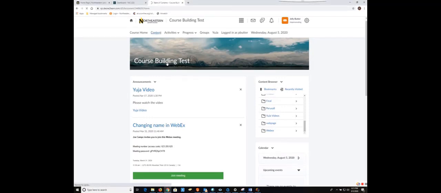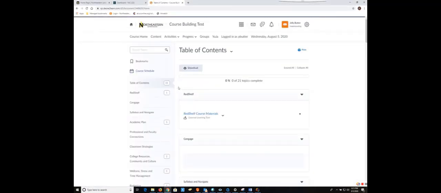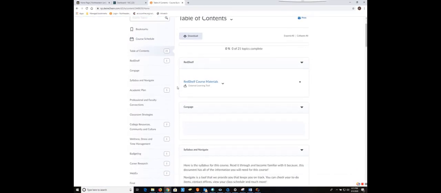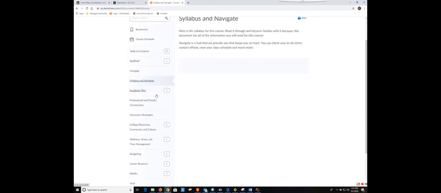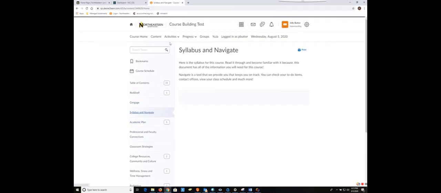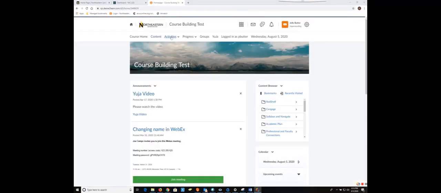Alright, let's access content first. In content, this is where all your class resources will be held. Your link to your ebook or any academic plans or syllabus can all be found in here. To cover the toolbar at the top, we're going to start in Activities. Activities contains assignments, quizzes, discussions, and rubrics.